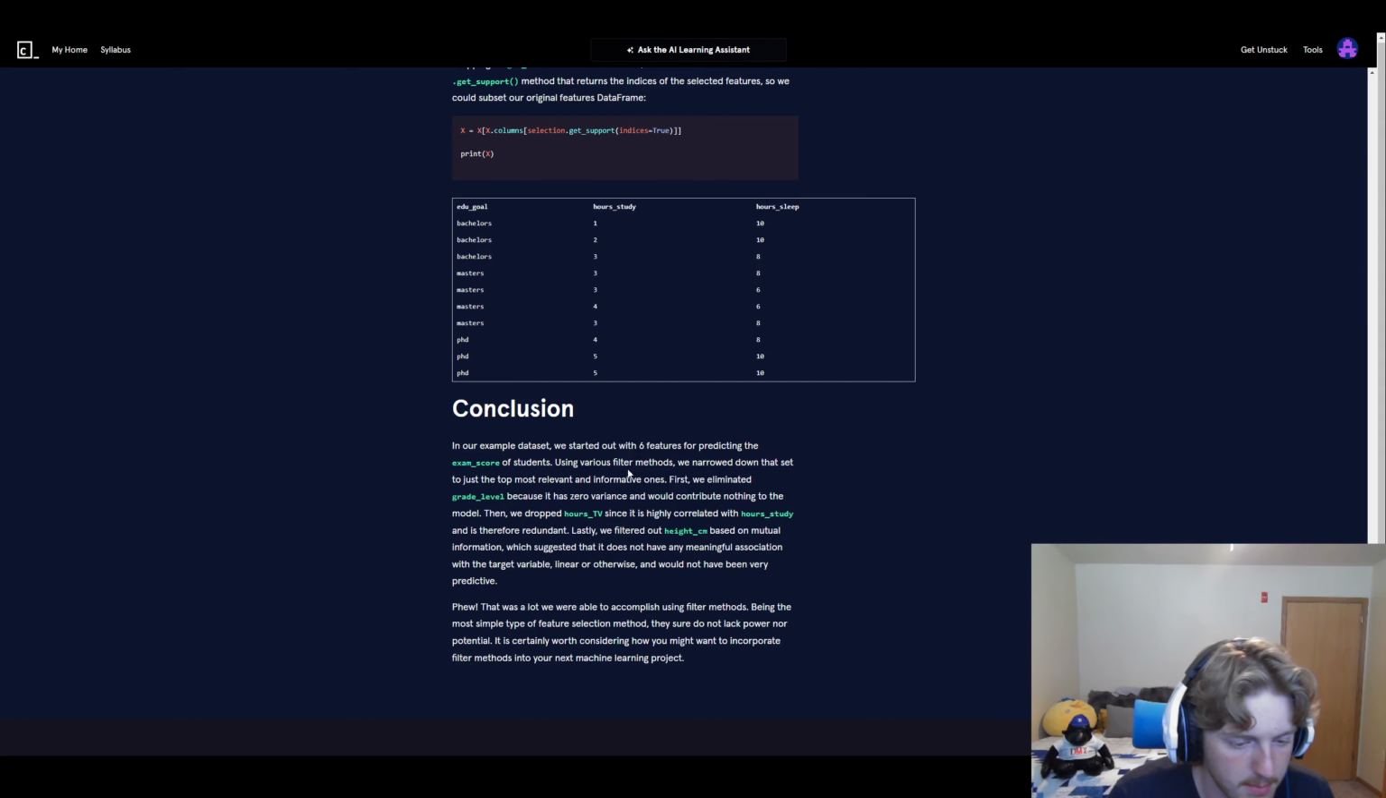And would not have been very predictive, right? That was a lot we were able to accomplish using filter methods, being the most simple type of feature selection method. They sure do pack a lot of power. I said they pack a lot of power.